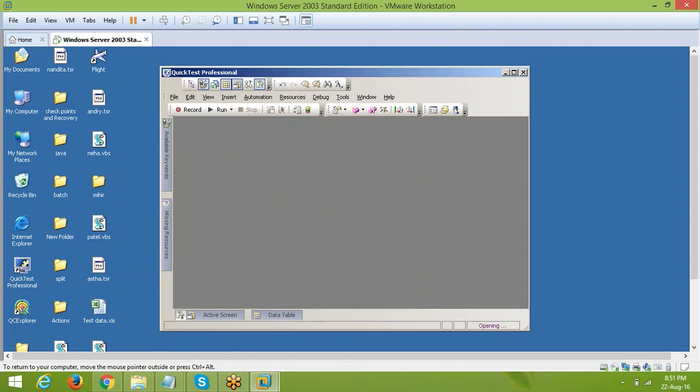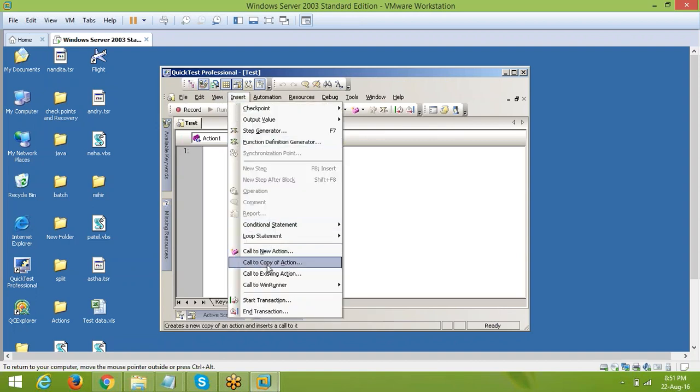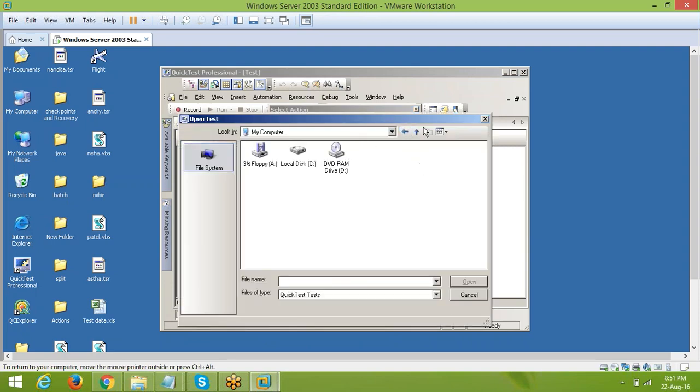Just take a new one. So here I am going to add the action. Like how? Go to Insert, Call to Existing Action. Here it is asking me for the browsing option, where the file is. So I'm going to browse to where I just saved, in Actions. First one, I'm going to select login. It's a reusable action, right? I just selected that.